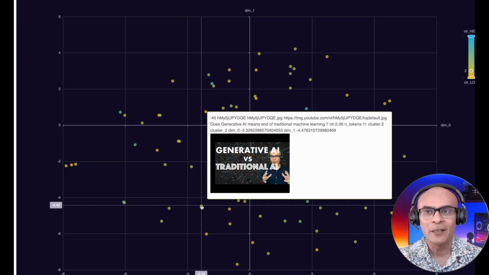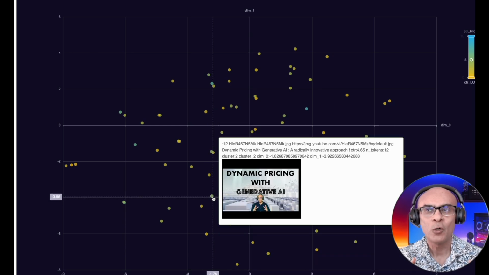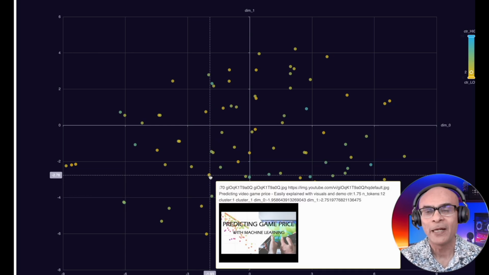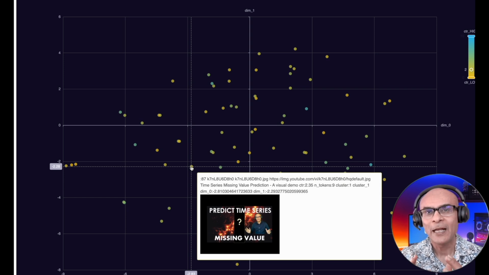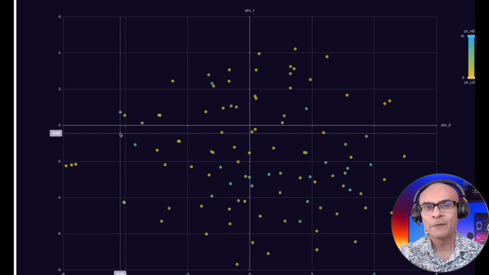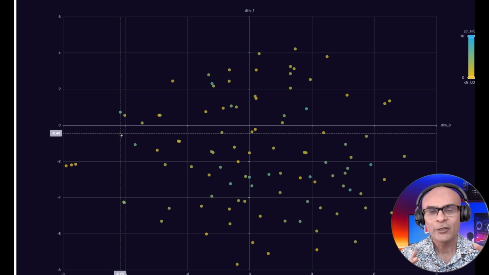Here is a magical visual which will help you understand what kind of thumbnails and video descriptions can help get more views. So this visualization is based on my YouTube channel data, and I've got about 109 videos, and each dot over here corresponds to a video. And let us now hover over these dots to see what these videos are.